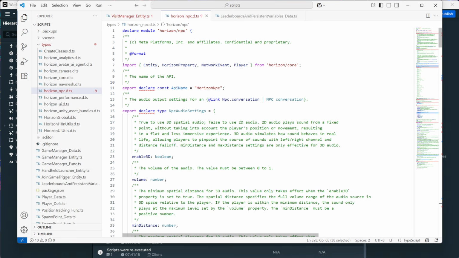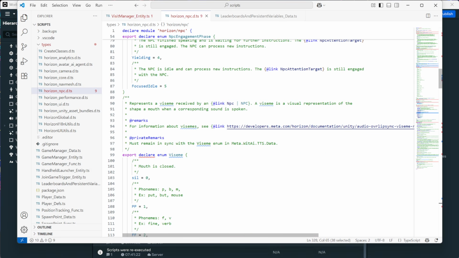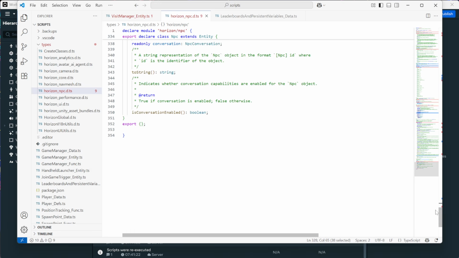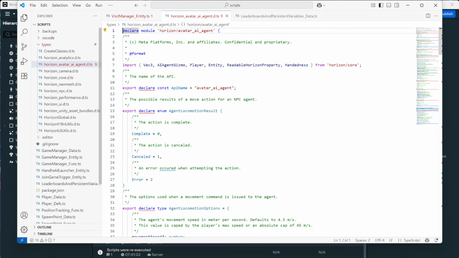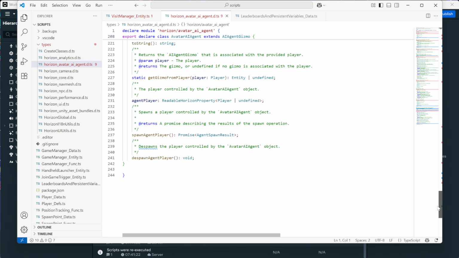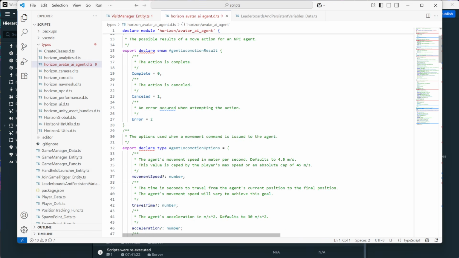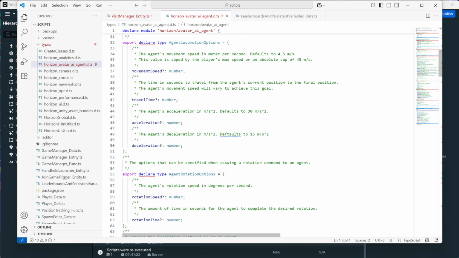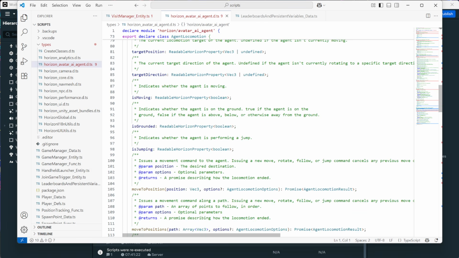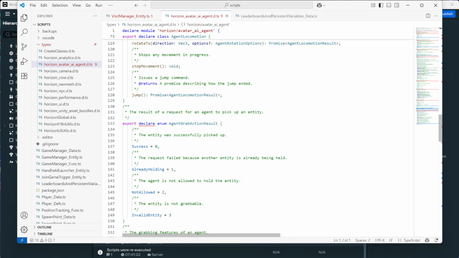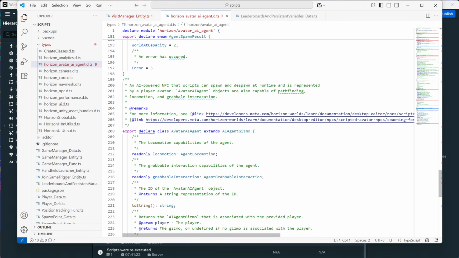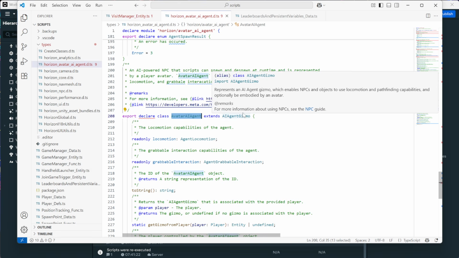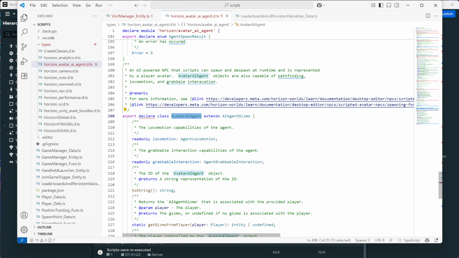But you can see like these smaller APIs are relatively easy to scroll through and see everything that's in it. I mean, 350 lines doesn't take long to skim. Let's go into the Avatar AI agent, and this one is even shorter, just 250 lines. And what I'm looking for is going to be in here for sure. Agent spawn results. Avatar AI agent. Okay, here we are. Avatar AI agent and agent locomotion.